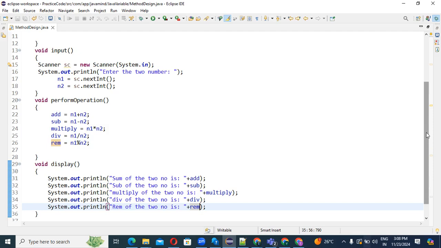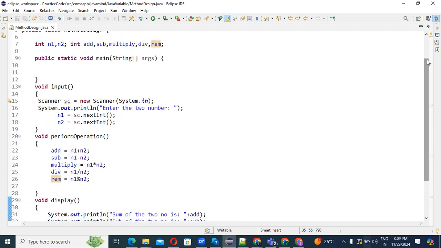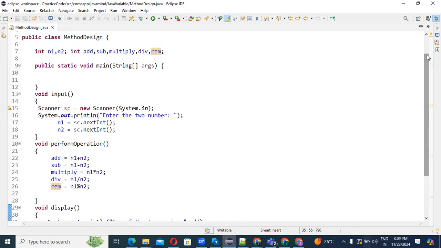Okay guys, now we have created all these three methods. Now how are we going to access all these methods that we have created in our method design class? So guys, see, all the methods input, perform operation and display are non-static methods. Yes or no? All methods are non-static.